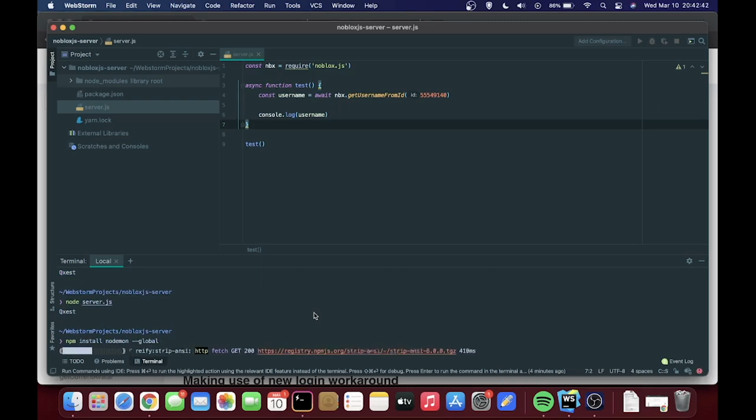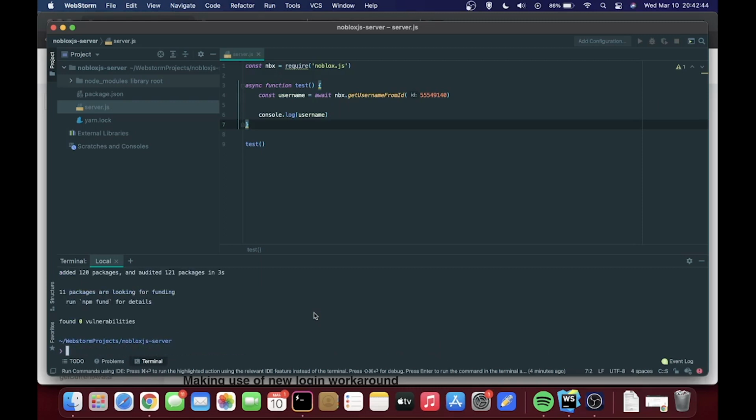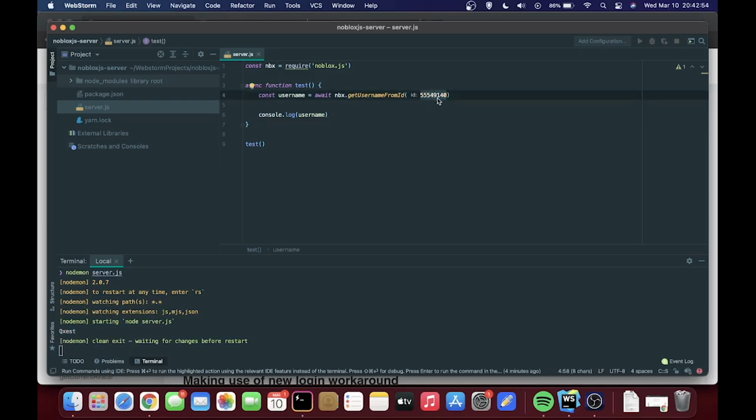And it should install properly. And once it's installed, I can do nodemon server.js. Now it's running. Now this project exited because it's no longer running. But if I change the ID to say something like 1, which would be Roblox, you see that it gets outputted in my terminal here.